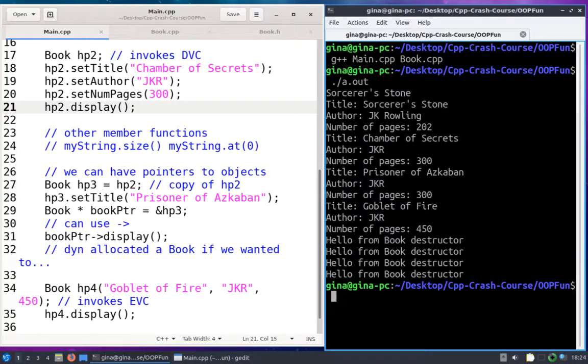Everyone, in this video I'm going to continue the discussion I started a few videos ago on how to use classes and object-oriented programming in C++. Just as a refresher, let me show you the code base we've been working with. I've got these three files here: main.cpp, book.cpp, and book.h.